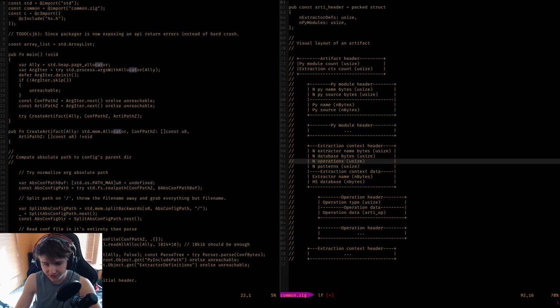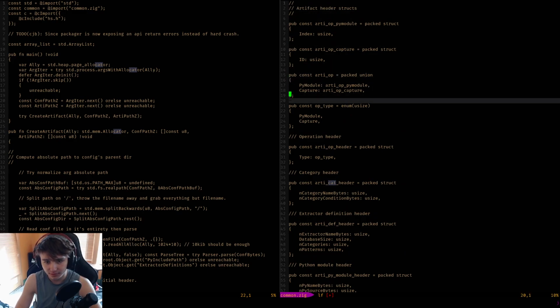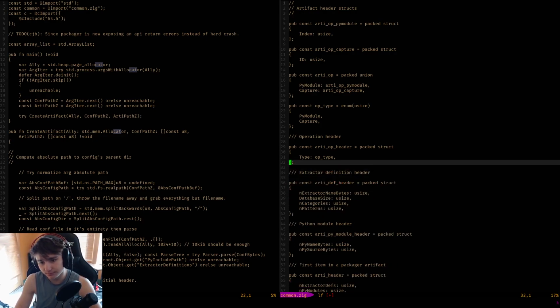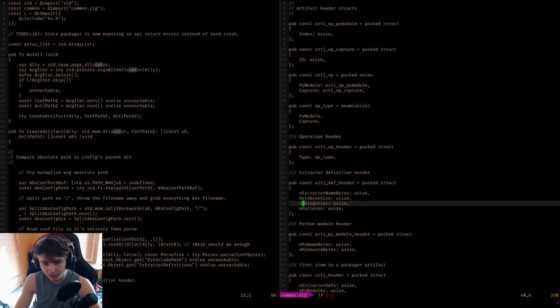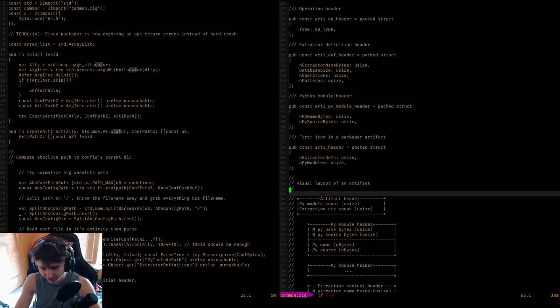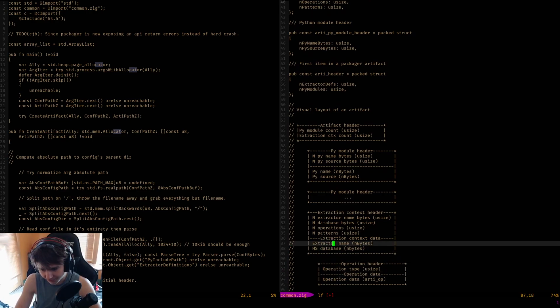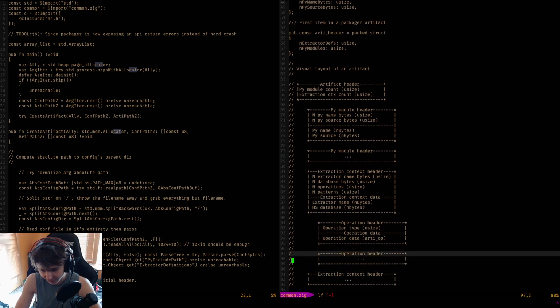Basically now, this is already in operations and database bytes. I need to remove a category header. So this is in operations now. And while I'm here, are there things that I can move? This is just extractor name, operation data, and so on.